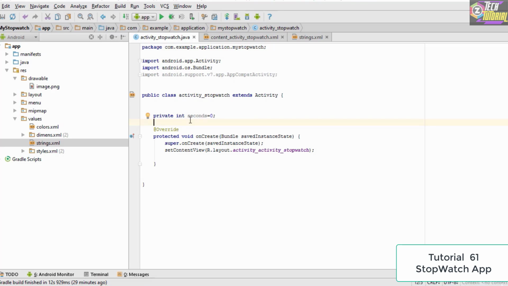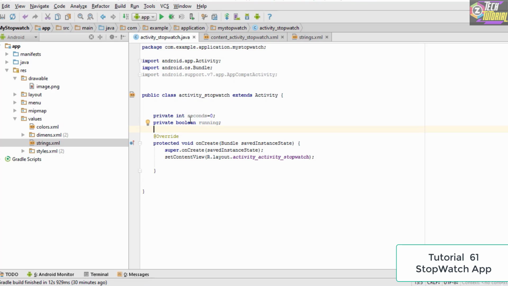And the next variable which we want to use is going to be a boolean variable. So we type in private boolean, and let's name it running. And once we have these 2 variables with us, we could go ahead and add the methods.